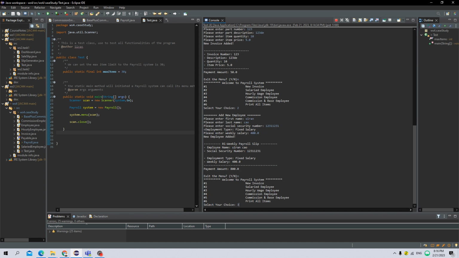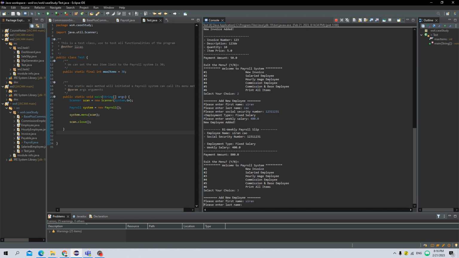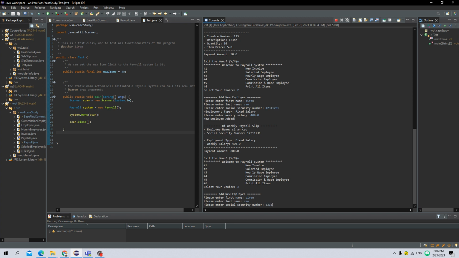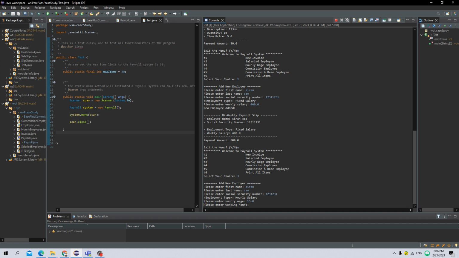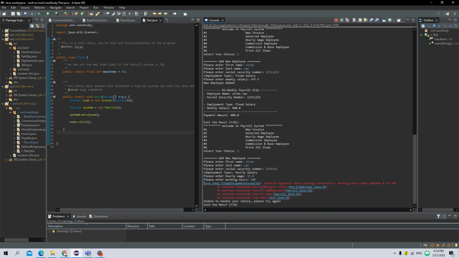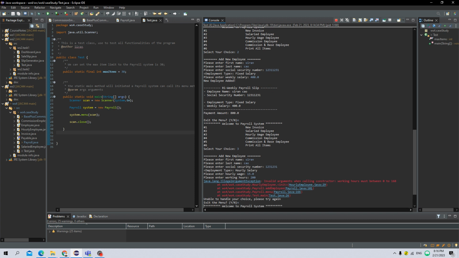Hourly wage. Hourly wage, let's say $15. Working hours, let's say 200 hours. Okay, there's an exception again when calling the constructor, because working hours must be between 0 and 168. So I'm able to handle this one. Let me try again.